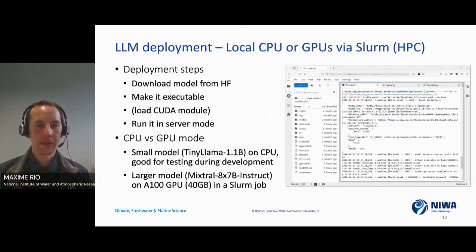Okay, so once you have that, deployment becomes trivial. You download this llamafile, you make it executable with chmod +x. If you're on the HPC and you want to access the GPU, make sure you load your CUDA modules and you run it in server mode. And voila, you have an LLM which is ready to answer your queries. Of course, that's only one piece of the puzzle, but in terms of deployments, I've rarely seen something as simple.